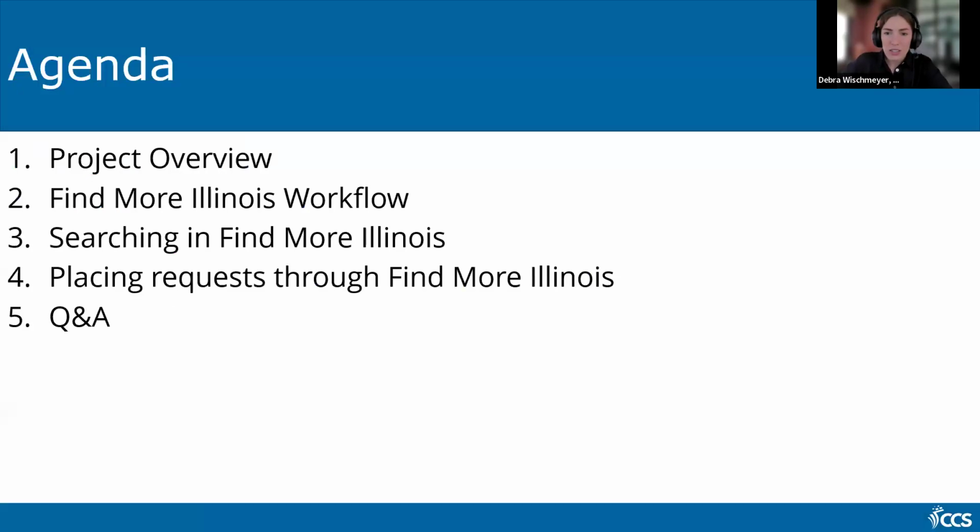So here's the agenda for our session today. We're going to start with a brief overview of the project, and then we'll talk about the Find More Illinois workflow at a high level. The main focus of today's session is to learn how to search and place requests in the Find More Illinois interface, both as a patron and as a staff member. So we're going to spend the bulk of our time going through those tasks.